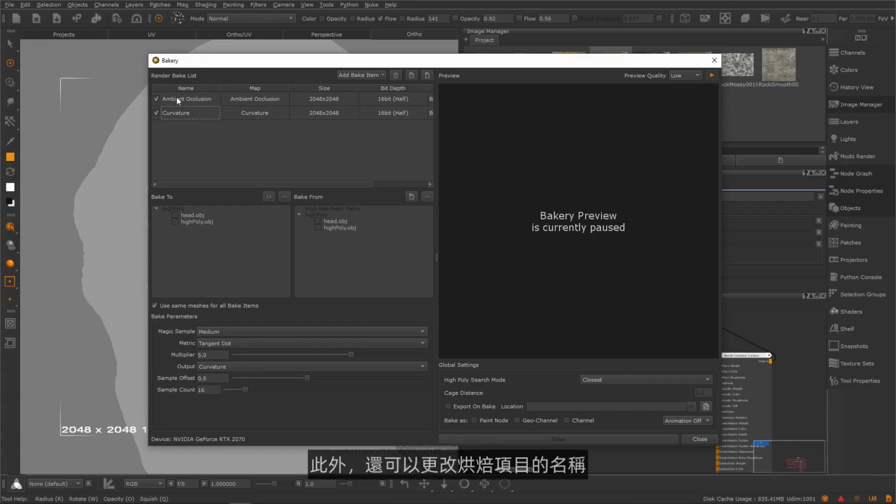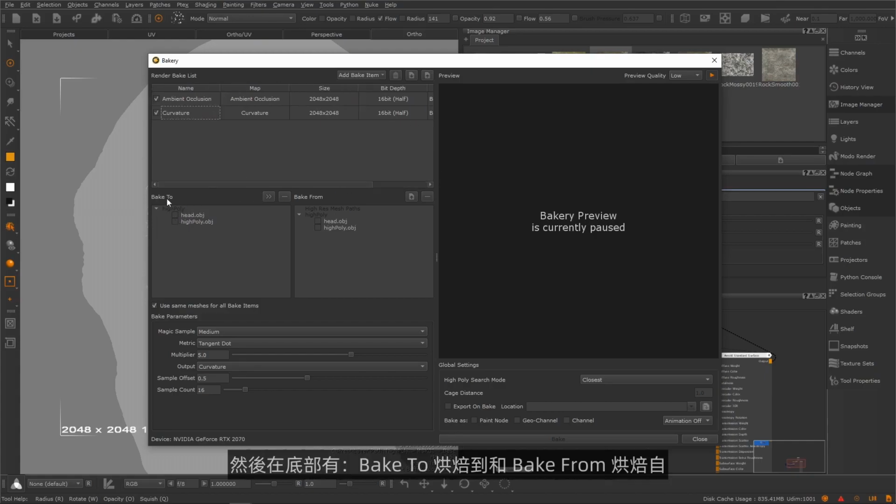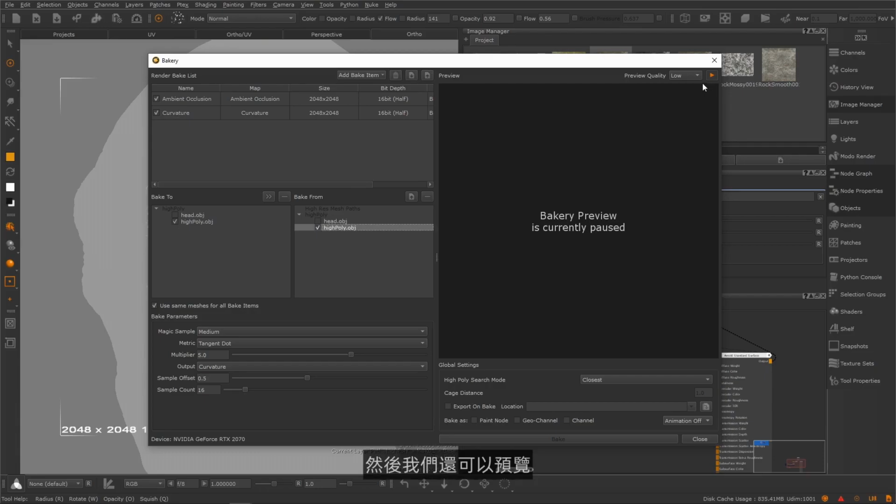We can change the name of the bake items. We can change the size and bit depth. And just by scrolling here, we can also see the edge bleed as well. Then on the bottom, we have bake to and bake from. We can just make sure it bakes to the high poly from the high poly. And then we can preview this.